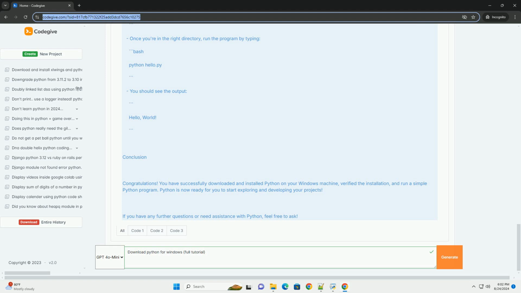Step 4. Write a simple Python program. 1. Open a text editor. You can use any text editor, like Notepad, or an IDE like VS Code or PyCharm. For this example, we will use Notepad. 2. Write a simple program. Type the following code in your text editor.